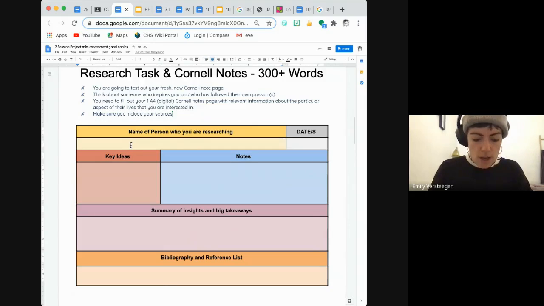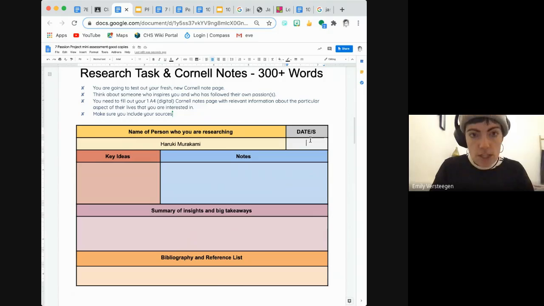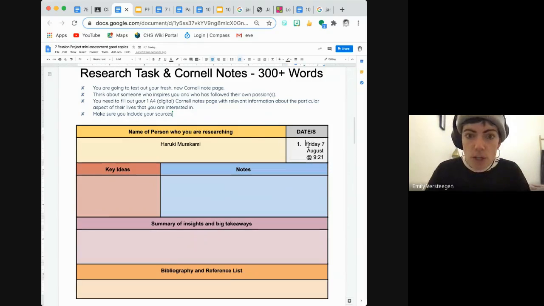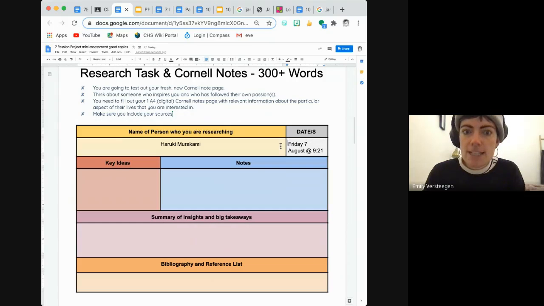I will type Haruki Murakami. He is an author, and I'm just in the date section. You just note down the date that you're doing your research. So it's Friday, 7 August, and I'm kicking off my research at 9:21, so that's my first one. You might have some different dates in there as well, because you will have returned to this at different times. But basically, I'm going to find some information about Haruki Murakami because he's a very famous author.